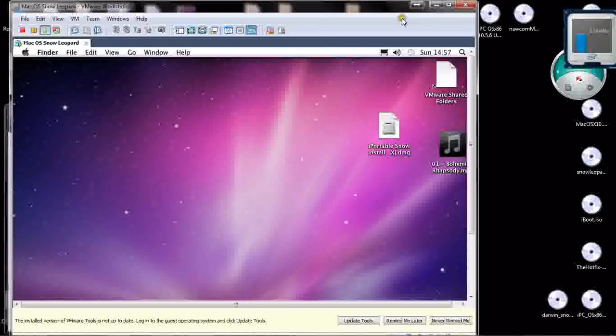Now, in my next video, I'll show you how to install Mac OSX on a memory stick so you can boot it on any computer from your memory stick, as long as that computer supports USB booting.